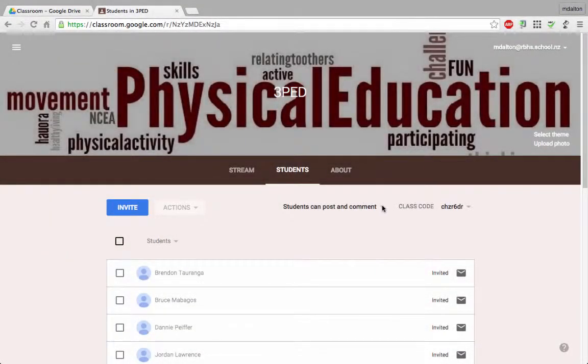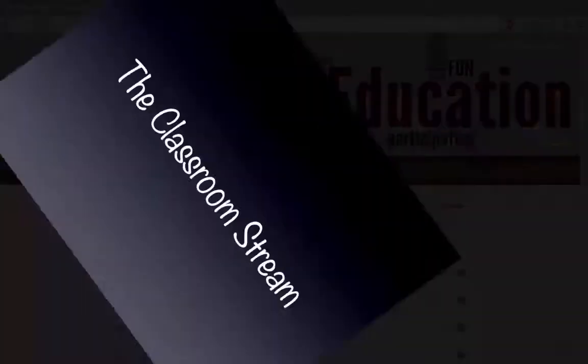You've got three options in terms of student access to this classroom. It's a personal preference which you choose, but in my opinion, the top option, the default option there, students can post and comment, is the best option because it allows a greater level of collaboration within your classroom for you with the students as well as the students with the students.